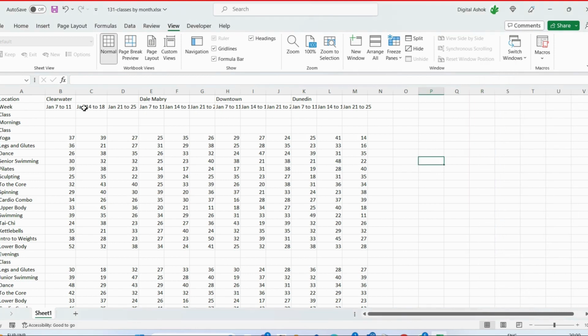Now if you come back to this one, can you see here it is Jan 14th to 18th? It's not clearly visible, right? Because the cell width, whatever the cell width is there, it is not fitting perfectly. We can't see it clearly. Okay, then how to adjust? There are different ways to adjust the column width or row height.